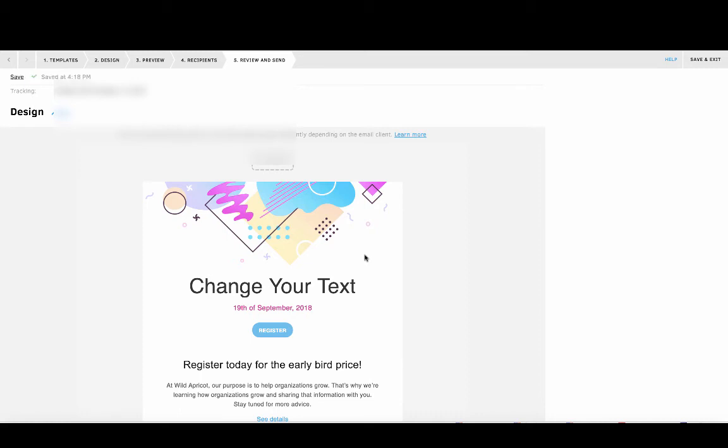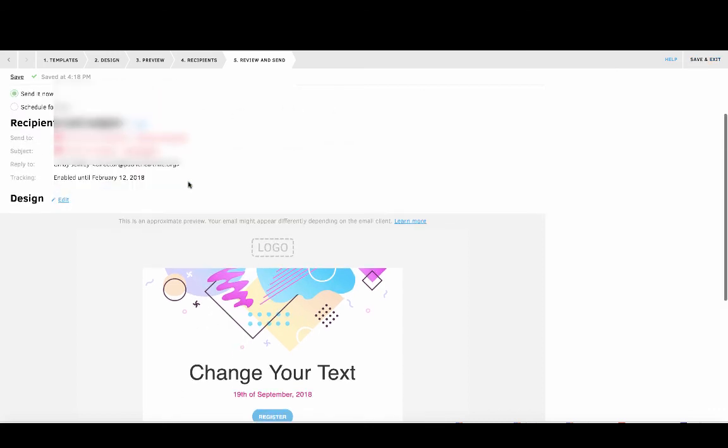I think probably the biggest trick is knowing where to go and also remembering to change the subject line. Changing the subject line in this system, unlike some other systems, happens after you design your email. So make sure to change that subject line so you're not sending out the subject line for the last email on it. But other than that, when you're done, you can save and exit and you're done.